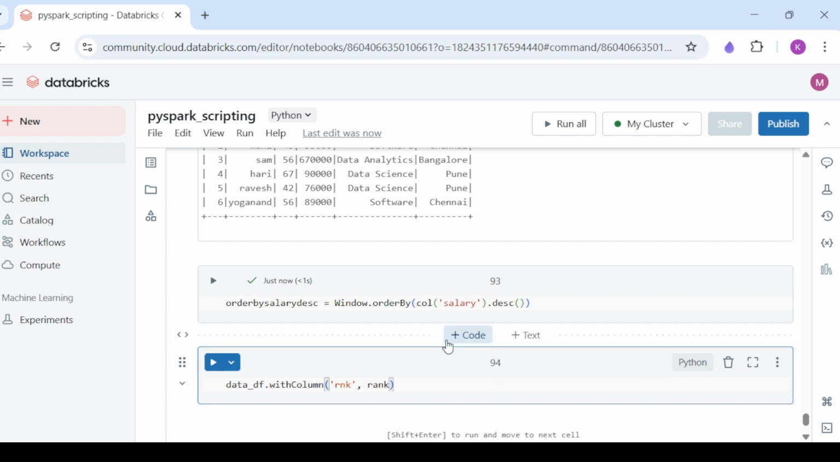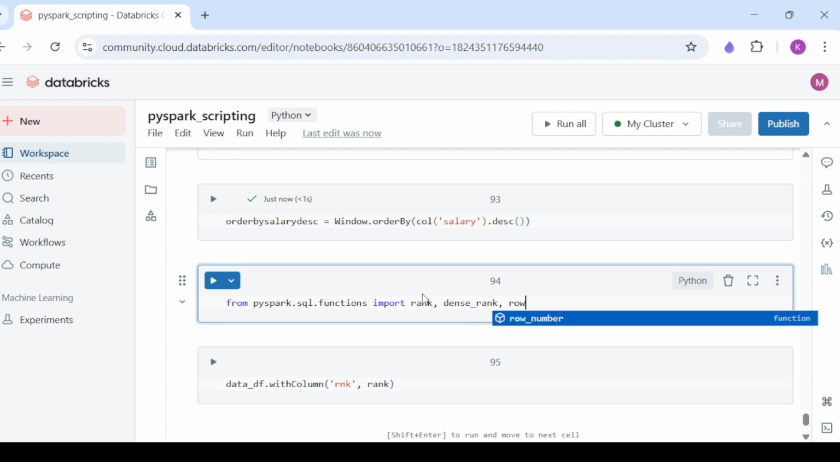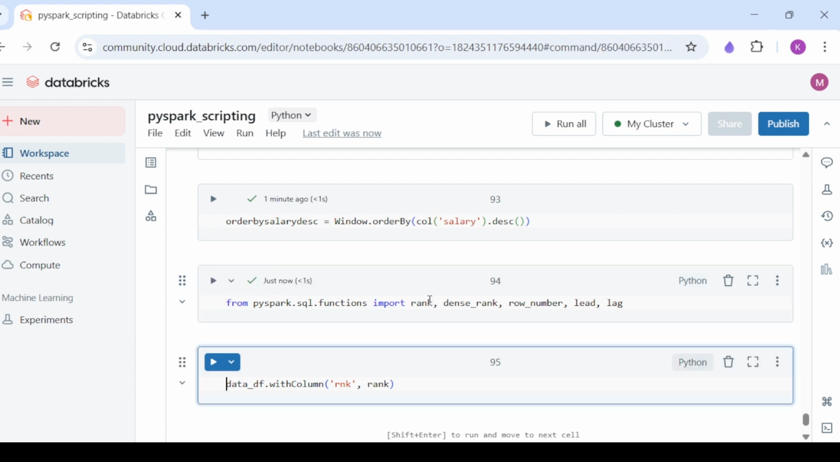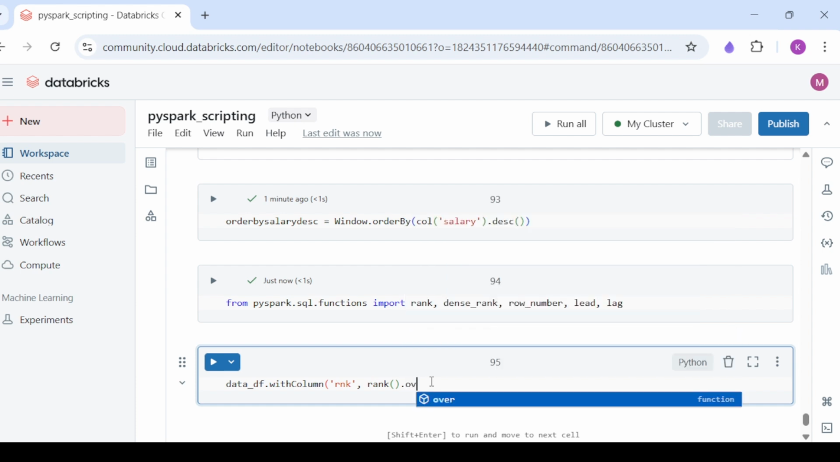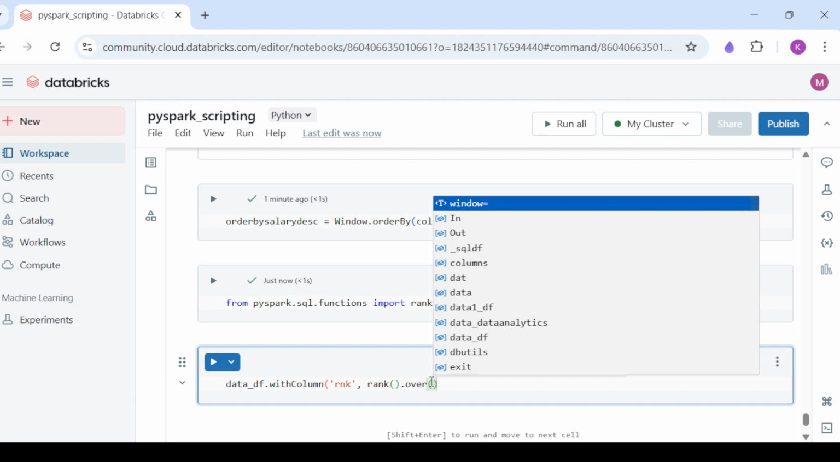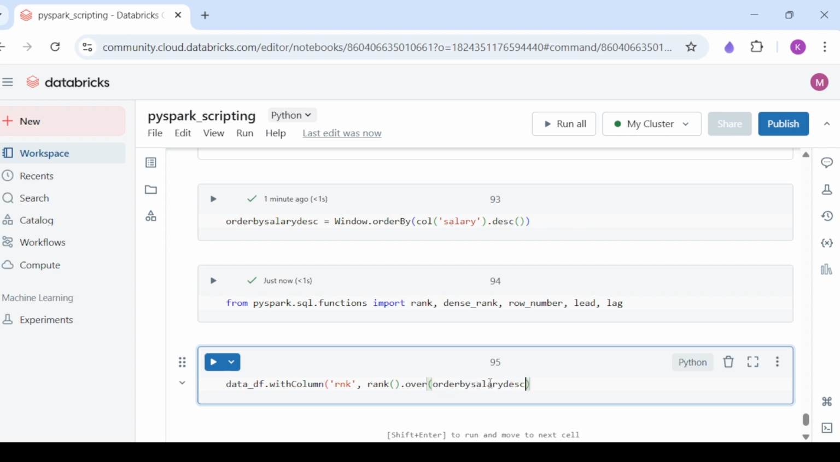You can see it's not recommending rank, so I'm going to import them. From pyspark dot sql dot functions import rank, dense rank, row number, lead and lag. Imported. Now you can see it recommends rank. So I'm finding rank, this is just the window function. After that you have to use the over clause. In this over clause you already define the order. In this order you assign the ranks, so you have to define it here. Then close this and let's show this one.